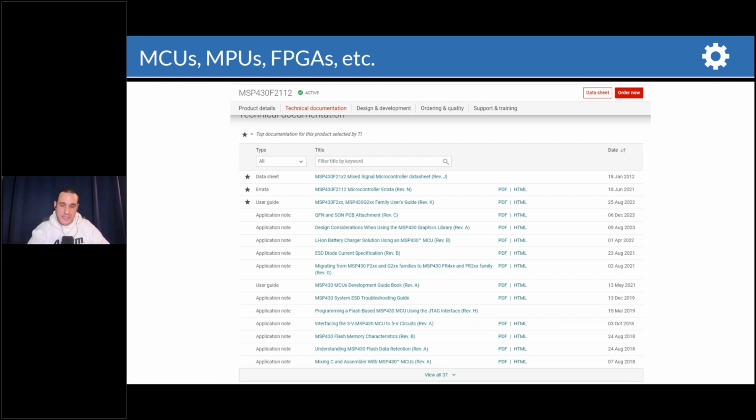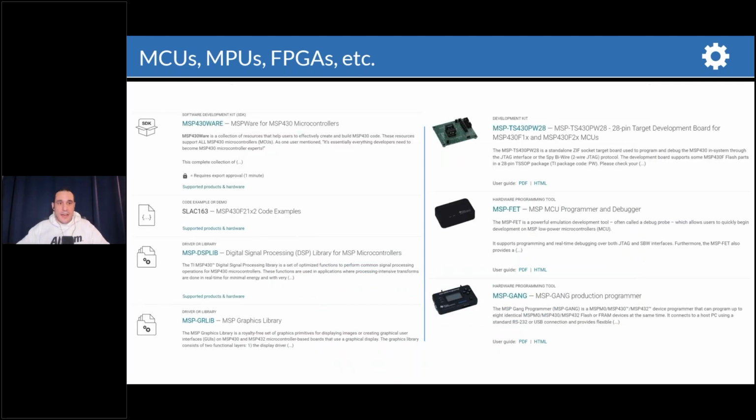And in total, you can see that there's 37 pieces of documentation needed to use this component successfully. Only one of those pieces of documentation is the data sheet, and another one is the silicon errata, as you can see in the second entry in this table. Now, what other pieces of information do you need?